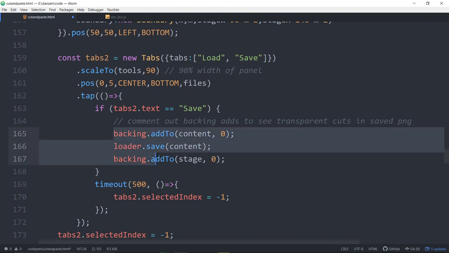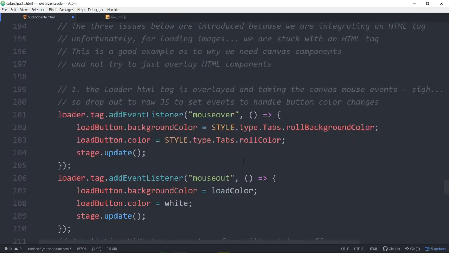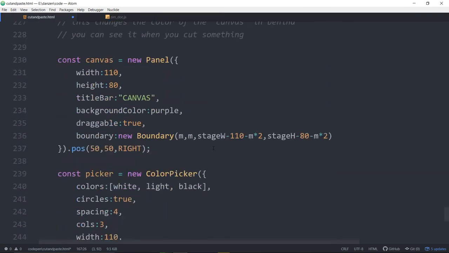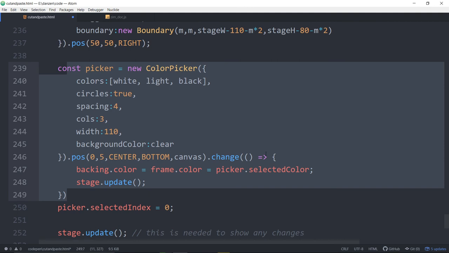What that does mean is when we go to do the colors, we've got to make sure that we keep the backing up to date. So down below here where we're doing the colors, color picker's no problem. We just make sure that we set the backing color and the frame color to the picker's selected color. Okay, so that's what's going on with the color picker.